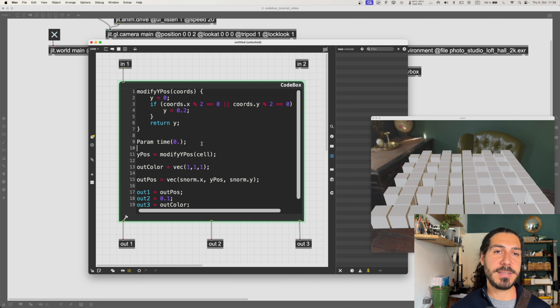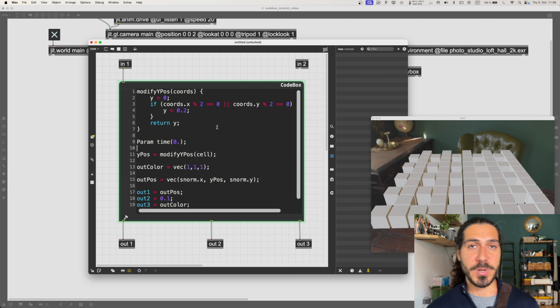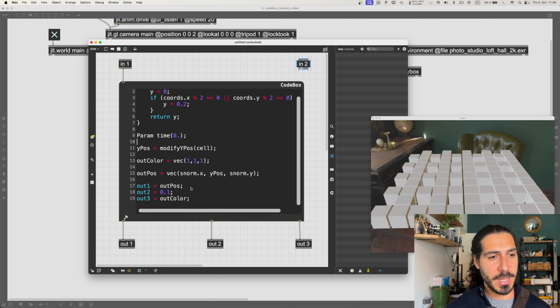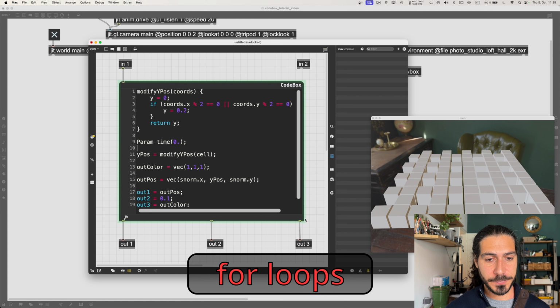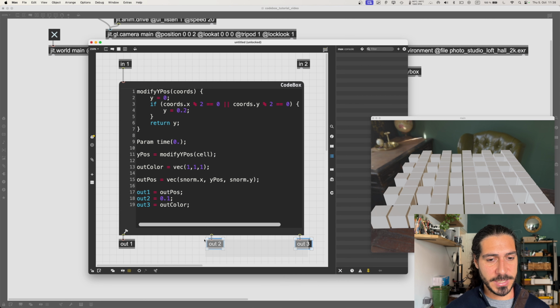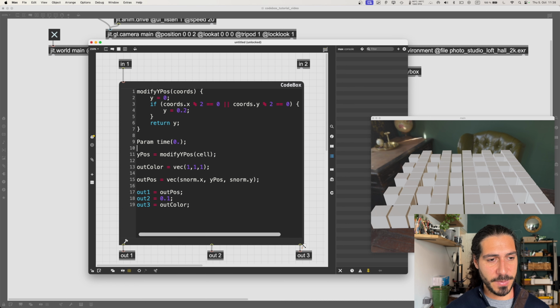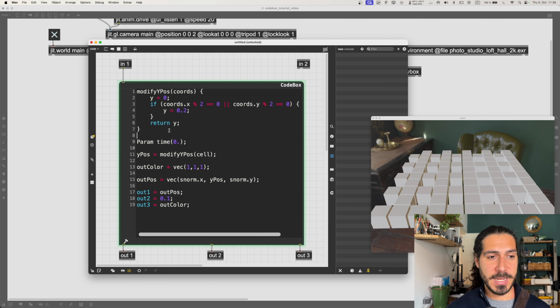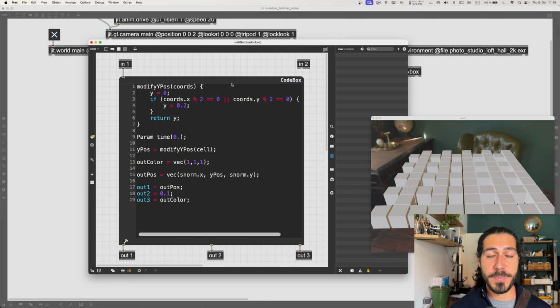Cool. Now let's see one of the main features of CodeBox, which is probably the most important reason to choose to use CodeBox instead of standard patch programming, which is for loops. In the Max patcher it is almost impossible, or very difficult, to make for loops, very complex, while inside CodeBox we can very easily create for loops. A for loop allows us to repeat a bunch of code as many times as we want. Let's see how this works.